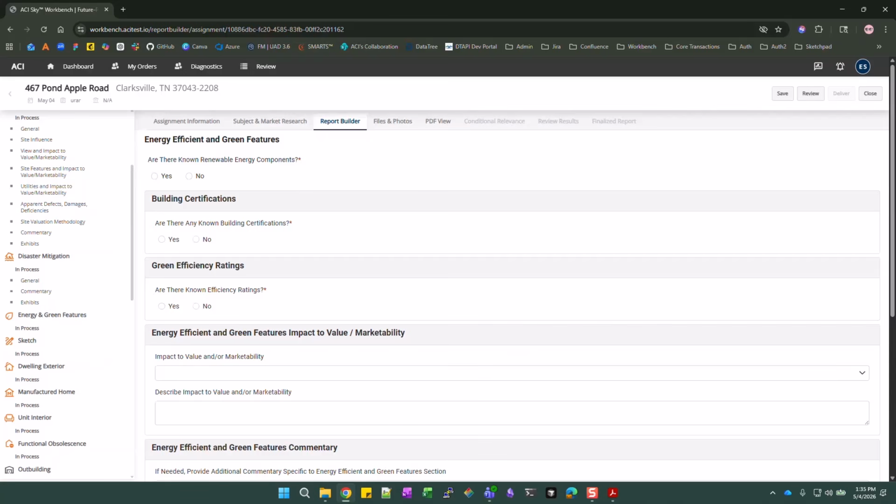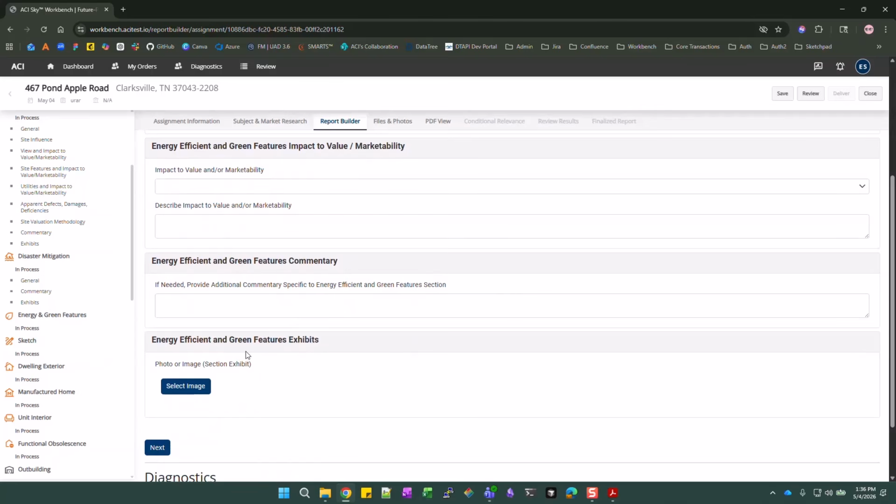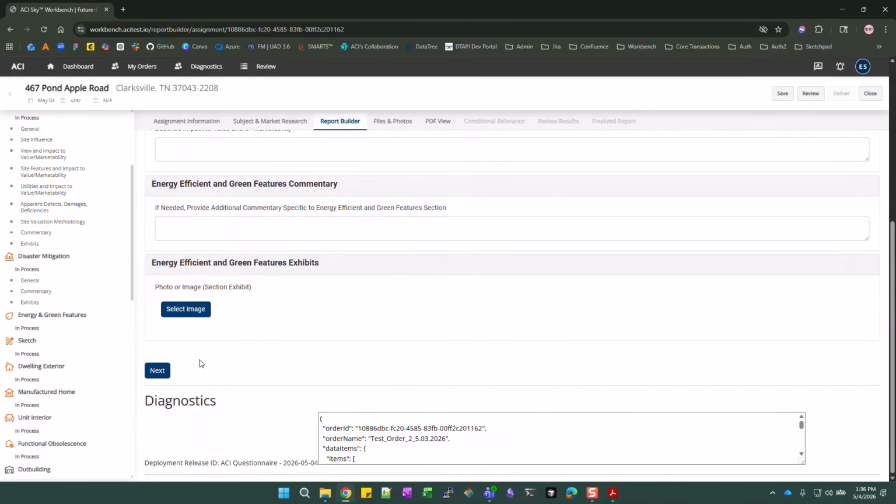Energy efficient and green features. There are 3 required questions here, but for my report that I'm building, the answer is no for each. Therefore, I don't have any additional required questions that need to be completed. There is still an exhibit section and a commentary, even if you are answering no to questions. That way you can report on anything specific to this section. But this was an easy one, so we can go ahead and hit next.